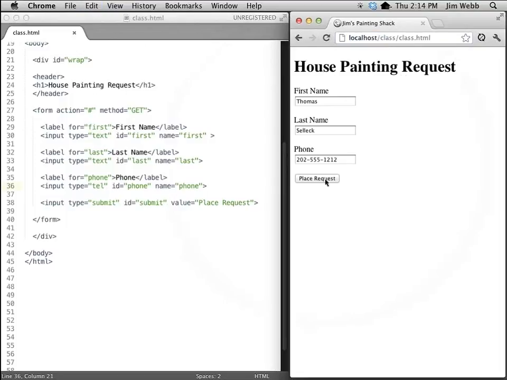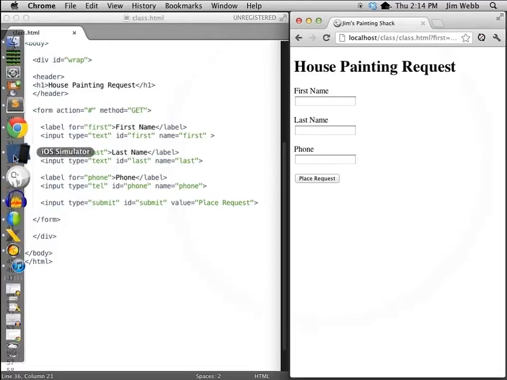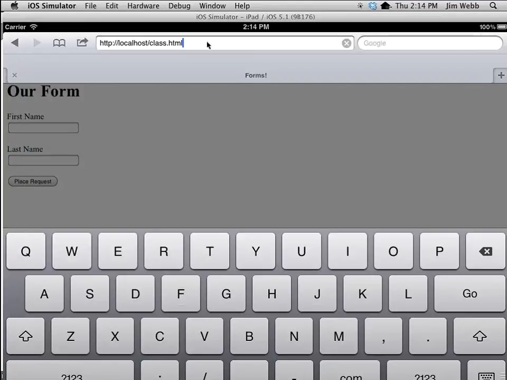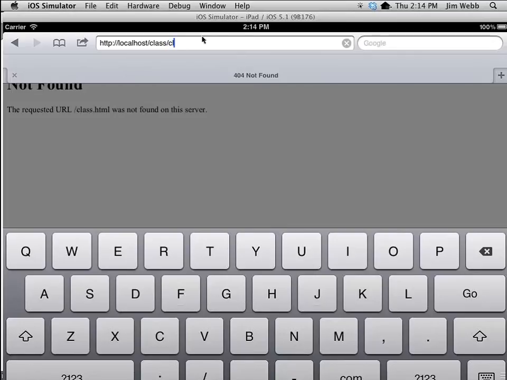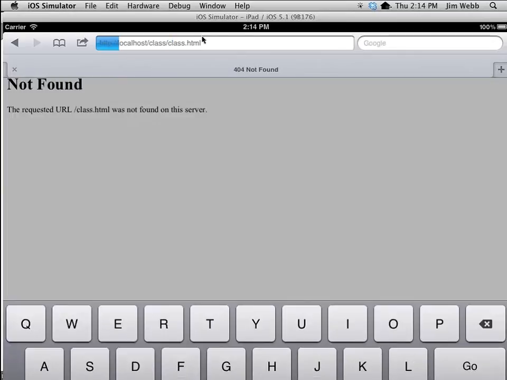So this works fine. I can submit the request, but it's not going to do anything because it's not actually going anywhere. Let's see what it looks like on an iPad. Here's my iPad simulator. I'm loading up the exact same page.